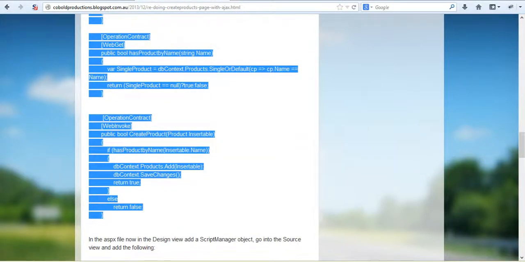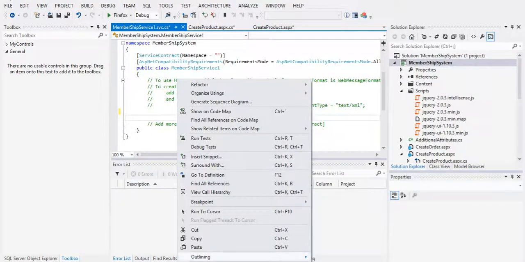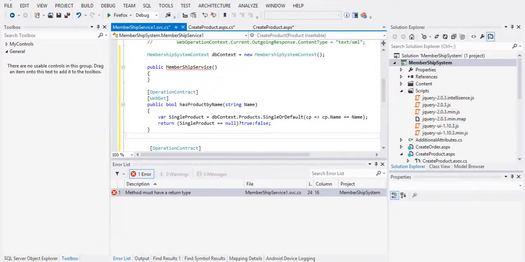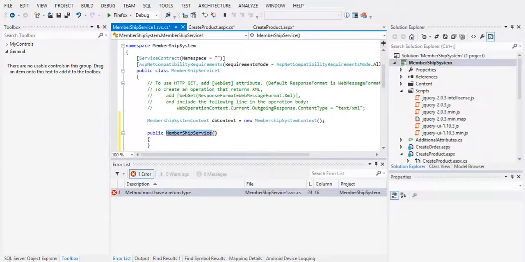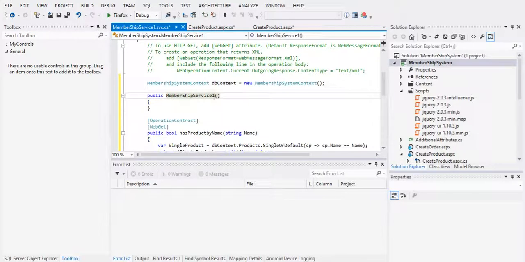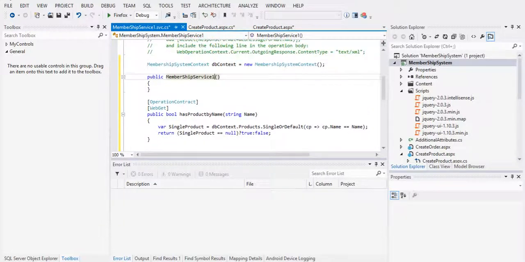So what this is doing is, okay, method must have a return type. So yours will work fine if you just have that. But anyhow, my tutorial will just look a bit funny with one in front of it.